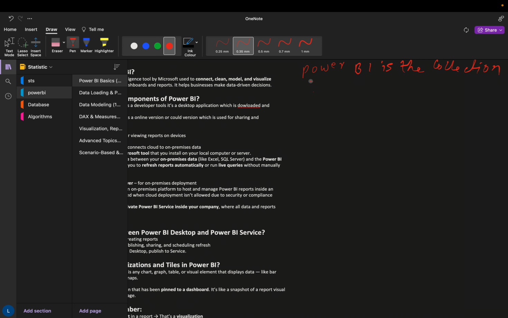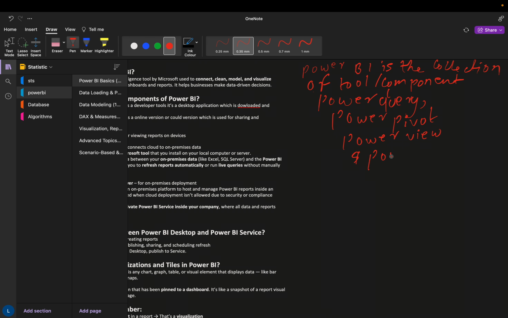of tools or components. What are these tools? Power Query, Power Pivot, Power View, and finally Power BI service.